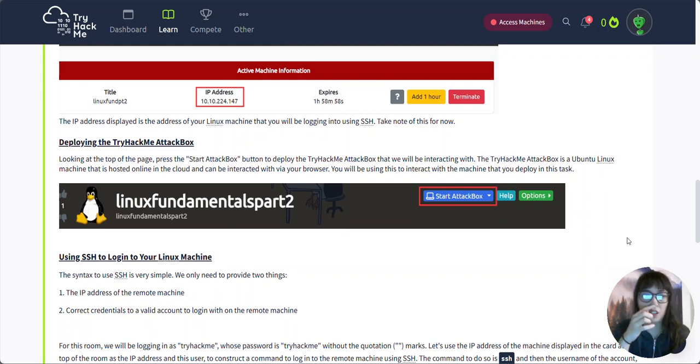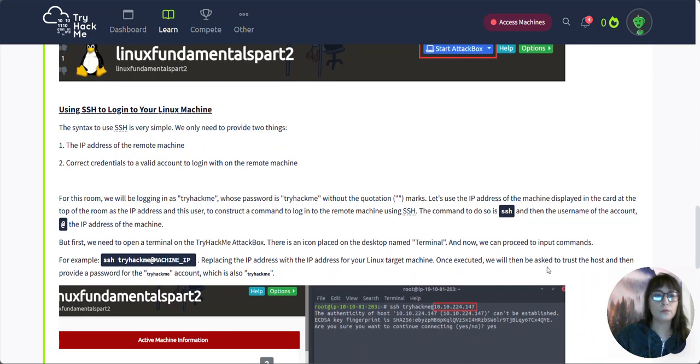Using SSH to log into your Linux machine. The syntax to use SSH is very simple. We only need to provide 2 things: 1, the IP address of the remote machine, and 2, correct credentials to a valid account to log in with on the remote machine. For this room, we will be logging in as tryhackme, whose password is tryhackme without the quotation marks. Let's use the IP address of the machine displayed in the card at the top of the room and this user to construct a command to log into the remote machine using SSH.